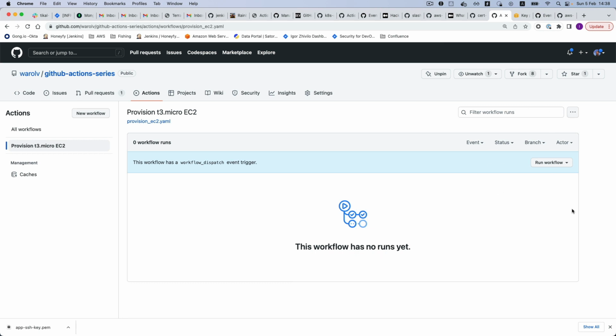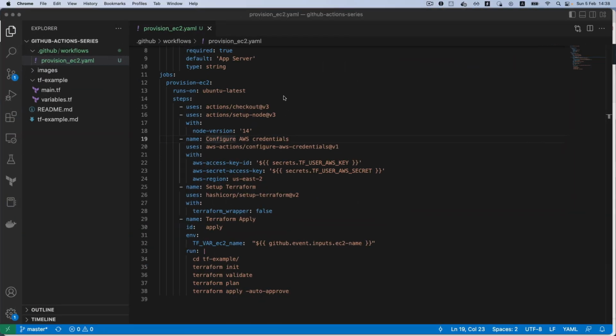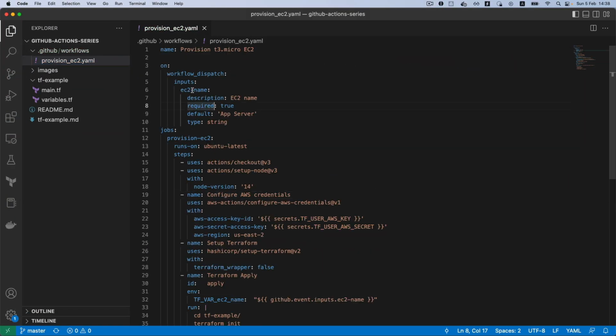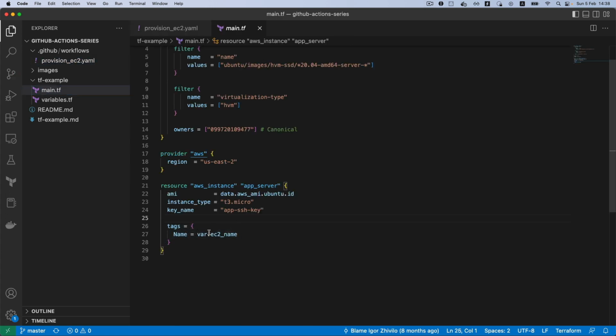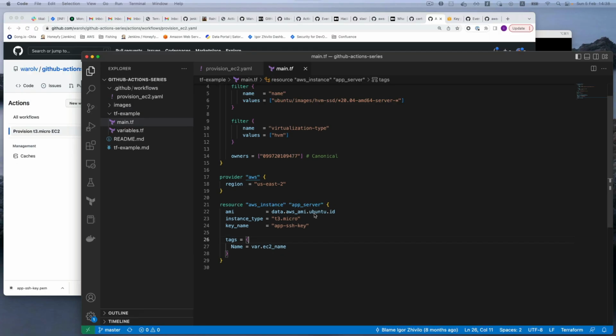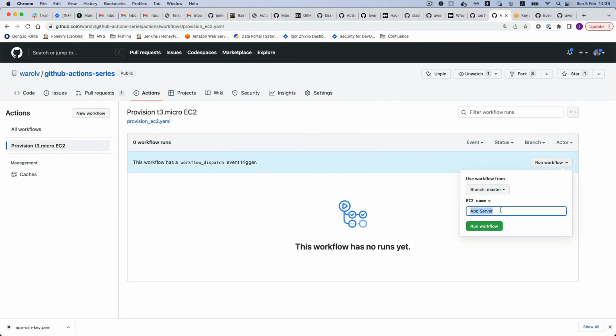Like I said, it's manually triggered. You can see this button, you can click, you can select the branch and the EC2 name. EC2 name, that's exactly this input, and it goes eventually into the Terraform script, to this part. Let's call it test EC2 provision.